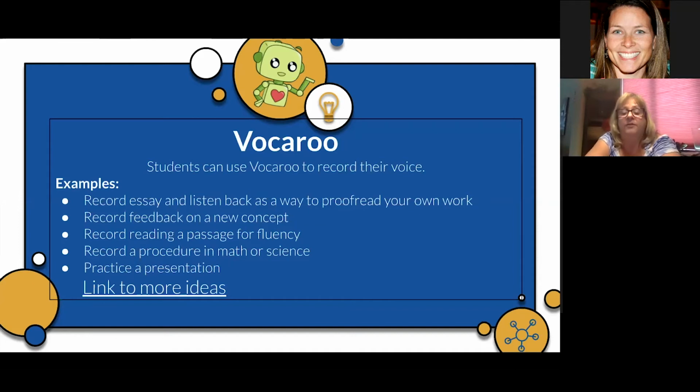So it is a great way for them to proofread their own work, to listen to them reading their own piece of text. They could record feedback on a new concept that the teacher has presented, and just give their thoughts and feelings and feedback on something like that. It can be a great way for students to record a passage, so you can check their fluency along the way. If we continue in this mode for longer than beginning of May, you might want to check and see how they're doing with their reading later on. So it'd be a good thing to use.